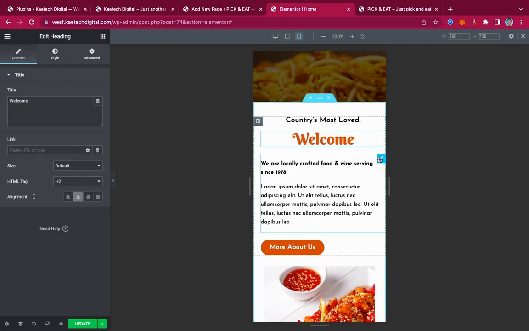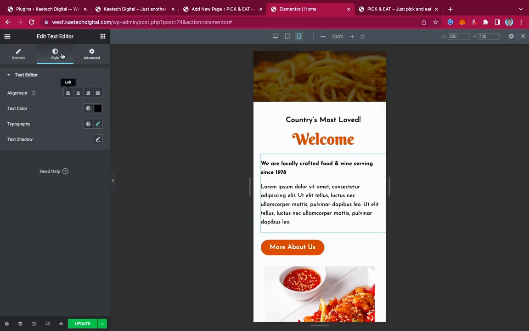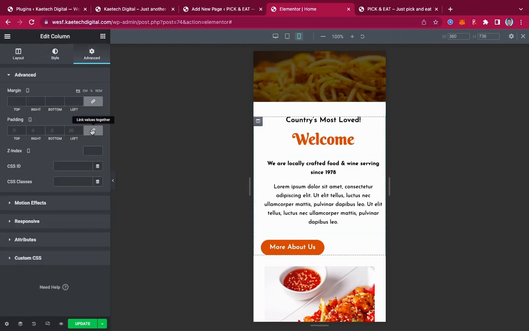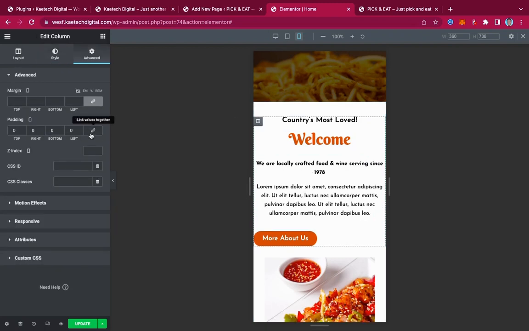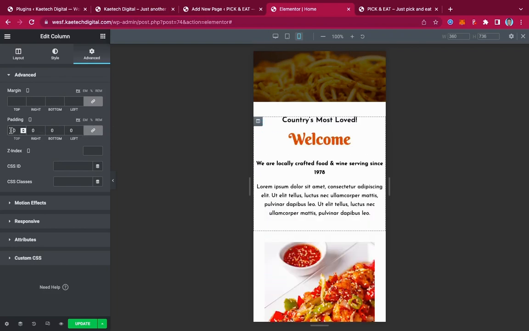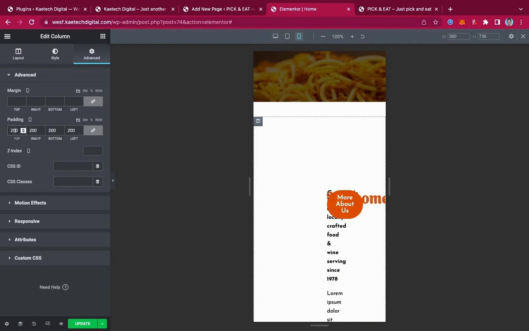Okay, because it is a mobile phone, and we want to make it more friendly for people to read. Okay, so I can click over here, remove this kind of padding, close it, and then give it an all round padding of 20 again.